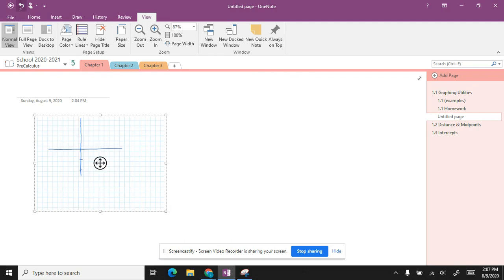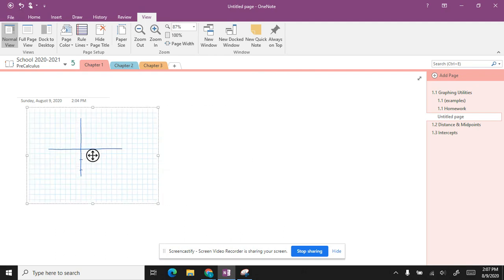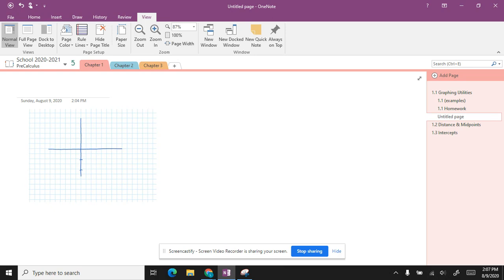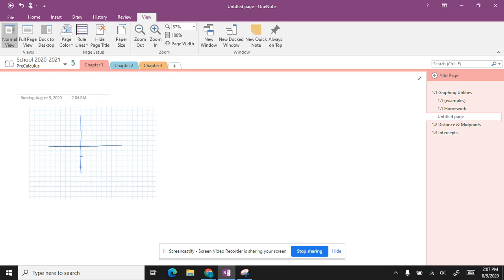At the moment, this graph paper that I'm writing on is an image that can still be moved around. If I didn't want that to happen, if you right click on anything that you have pasted in there like an image, you could say set picture to background. If you do that, then when I click on it, it's like part of the page. So even if I draw and I lasso my drawing and move it, only my drawing is going to move because I locked that picture down to the page.